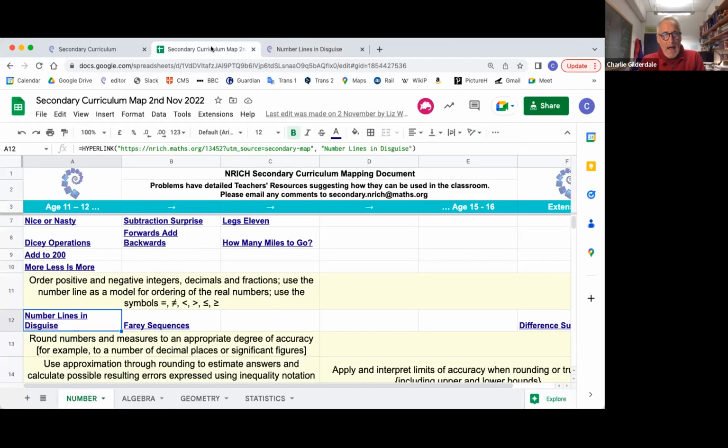So the reason we wanted to show you not only more less is more, which is a very new problem, we wanted to show you where these problems lie on our mapping documents, so that you can see what's around that you might want to also do while you're working on place value with your students.